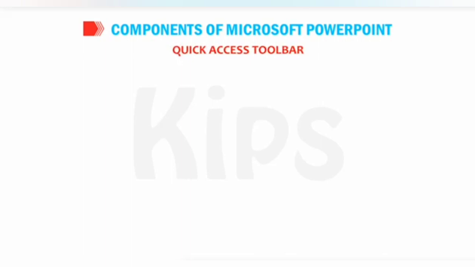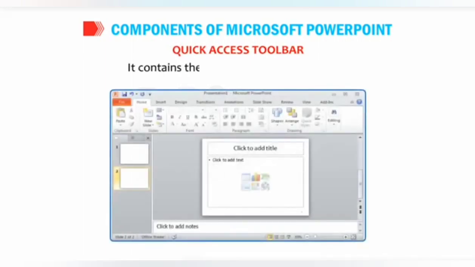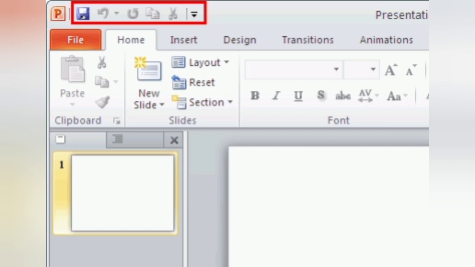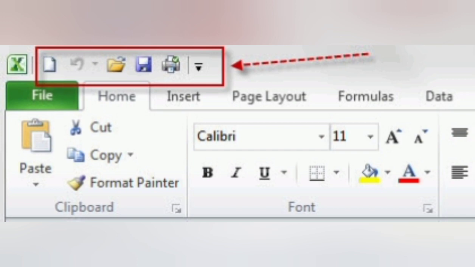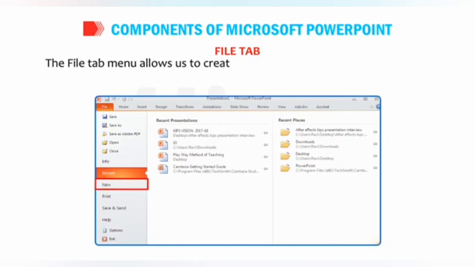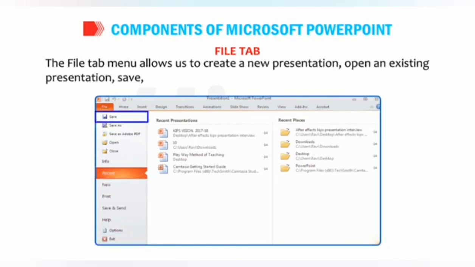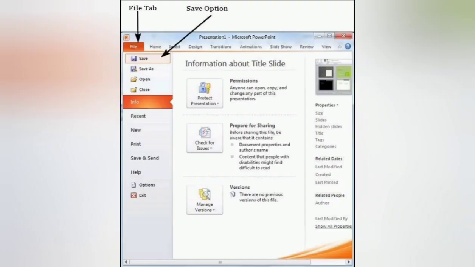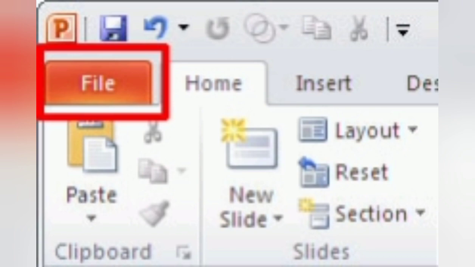Next one, Quick Access Toolbar. Normally, the Quick Access Toolbar appears in the top left corner of the PowerPoint screen. It contains the icons we use frequently, like Save, Open, Undo and Redo, etc. Next one is the File tab. The File tab contains commands like Save, Save As, Open, Print, etc. See, this is the File tab.